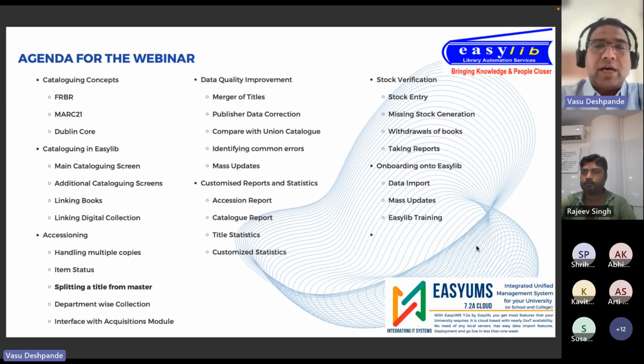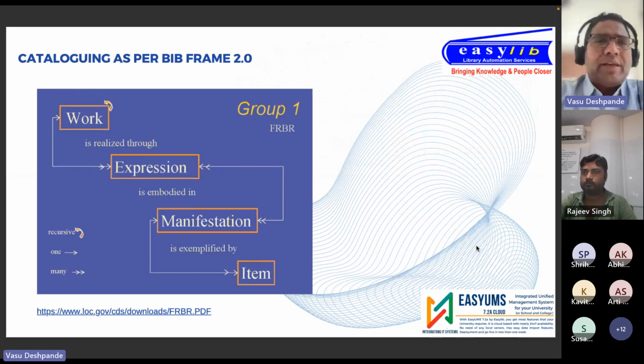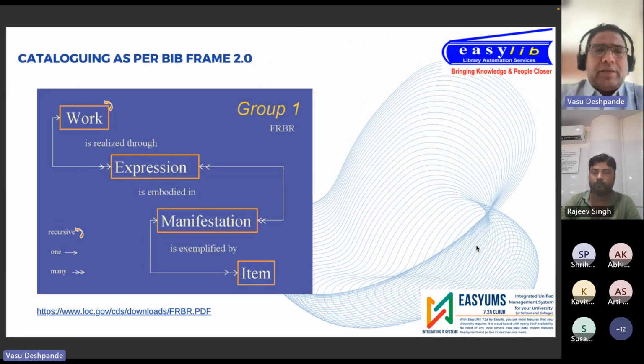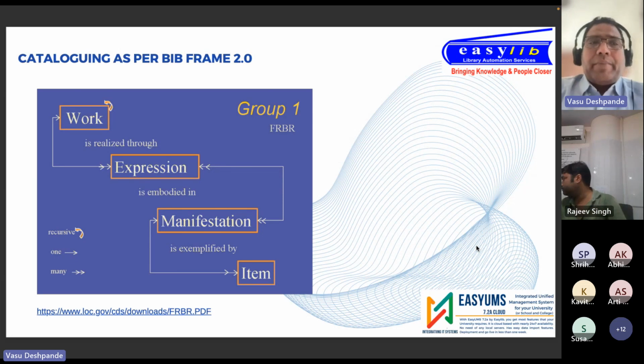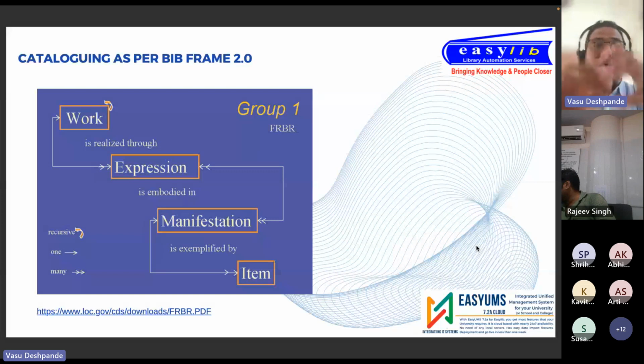So let's get started. The first one, okay. As per FRBR, the FRBR is the way the cataloging is defined. Basically, it talks about cataloging having 4 levels. The first one is the work, right?